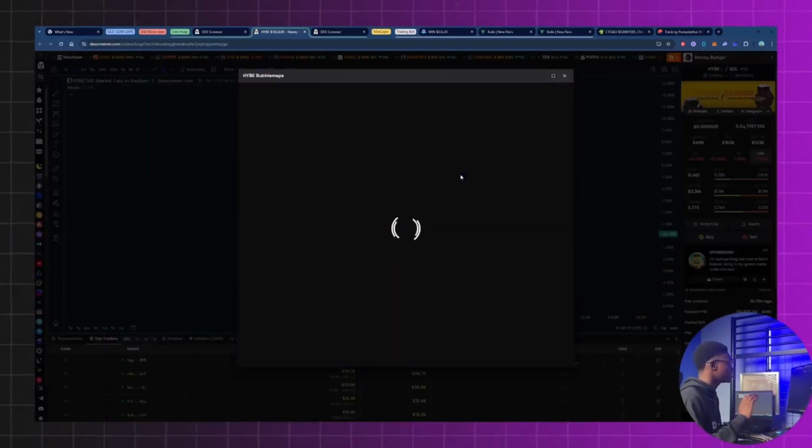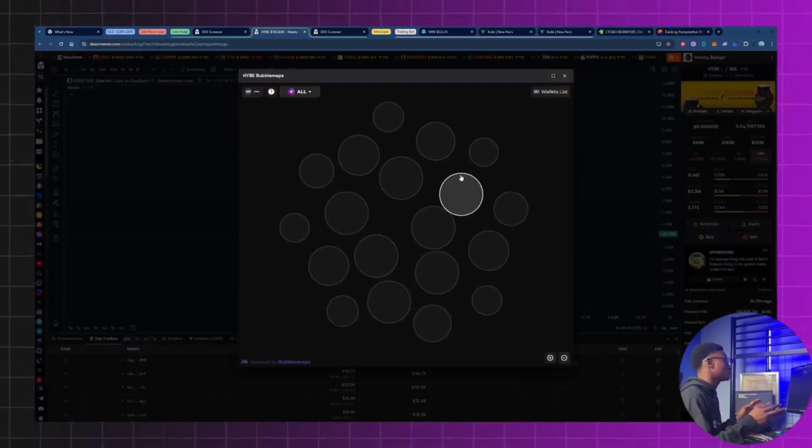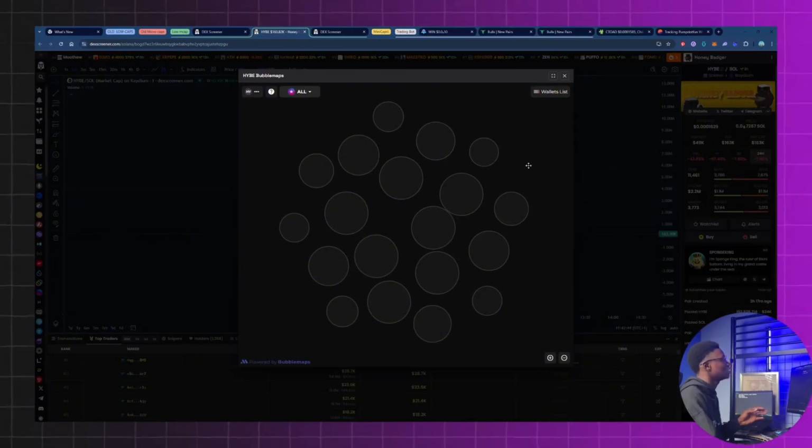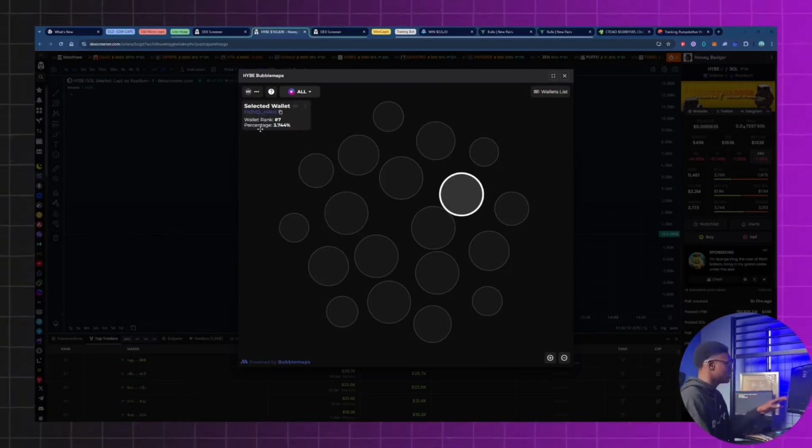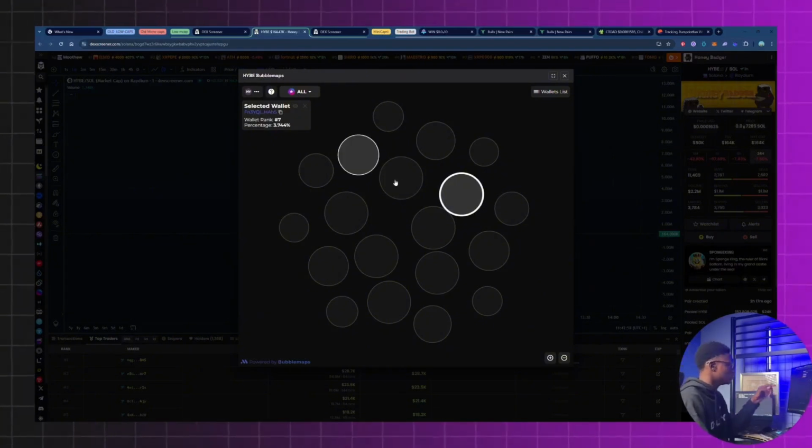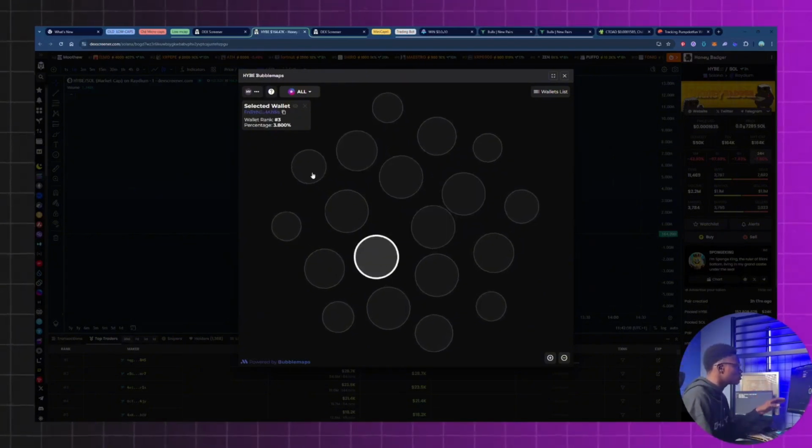Bubble map is a very, very important tool. Now I've taught you guys about DEX Screener. Wow, this is not good. Now bubble maps help you to determine the amount some certain individuals are holding. Now as you can see, these circles are wallets. As you can see, selected wallets. This is the wallet. All these circles are wallets.